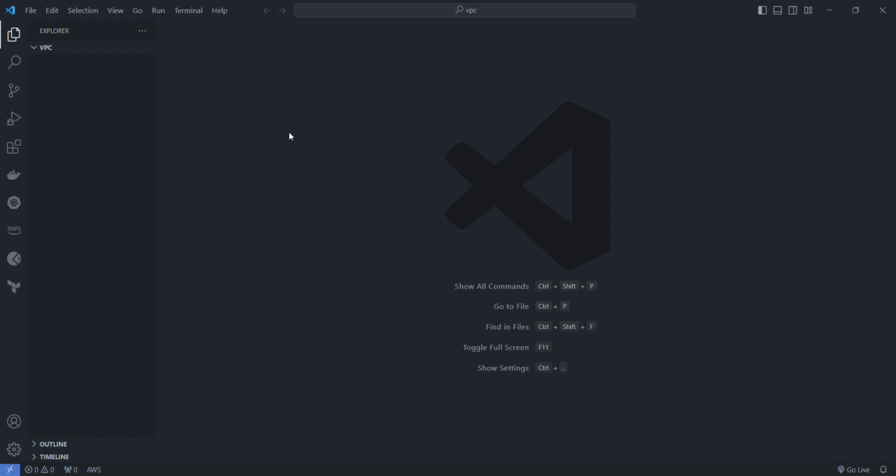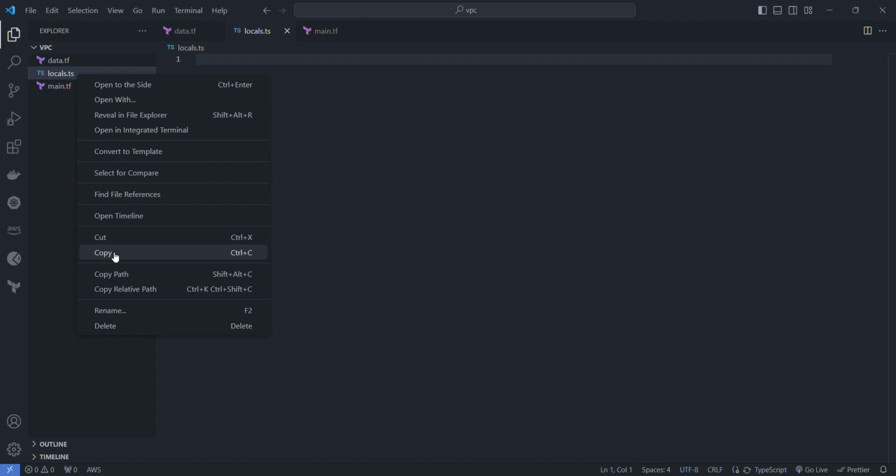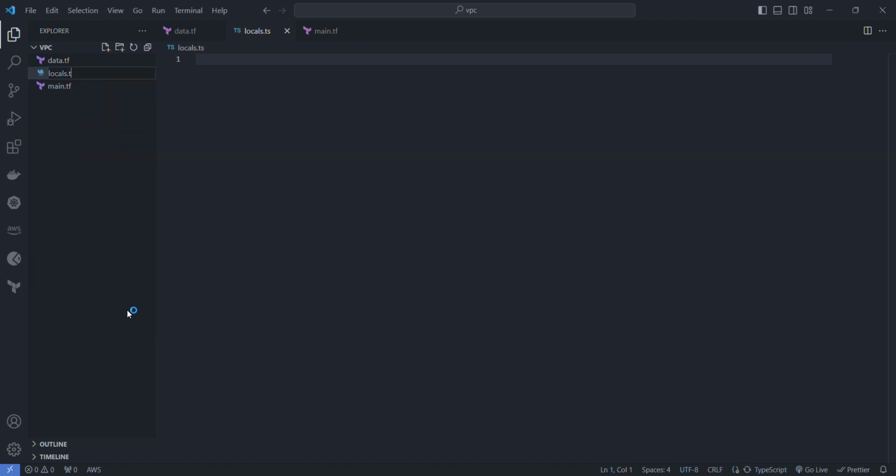So we're going to start off with the data.tf file. Then we're going to do locals.tf. Then we're going to do main.tf. Sorry, I think I called this a TS file. I'm going to call it a TF file. We're not working in TypeScript. And then we're going to do outputs.tf. And then variables.tf.